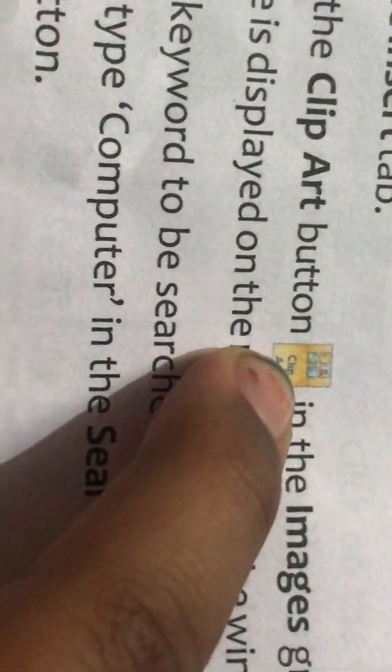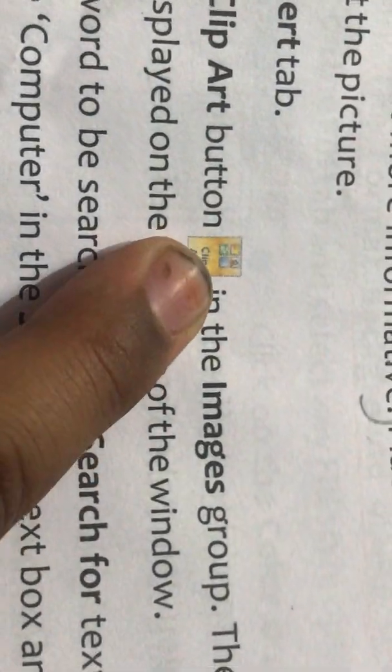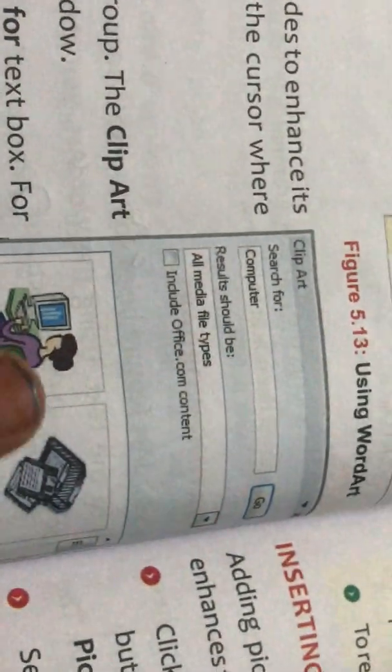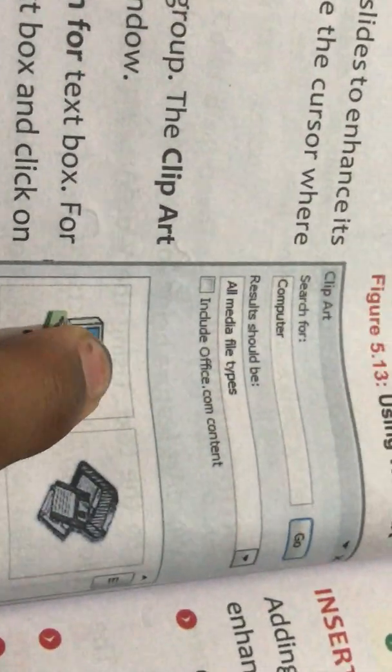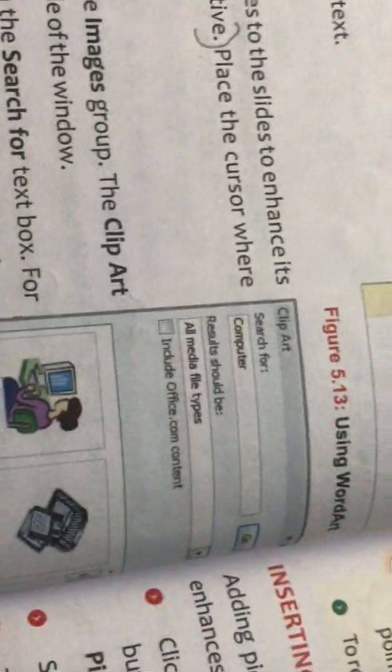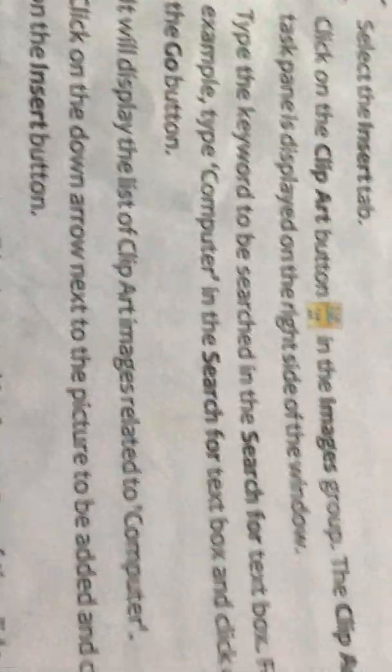Friends, this is the Clip Art button where we will press it. You have to click Computer, then Go. The pictures will come. If we click on anything, that picture will go in your presentation.